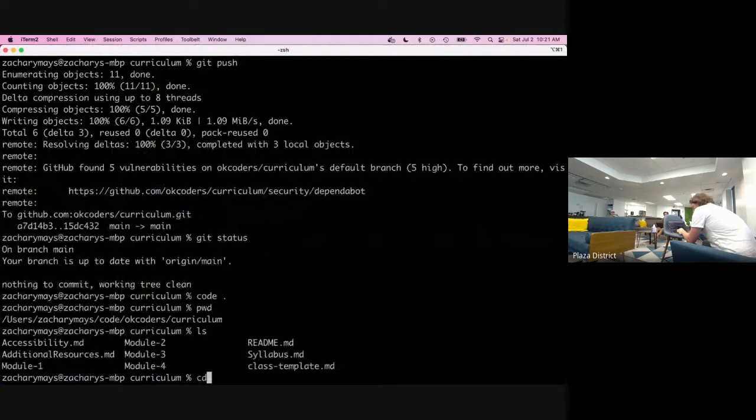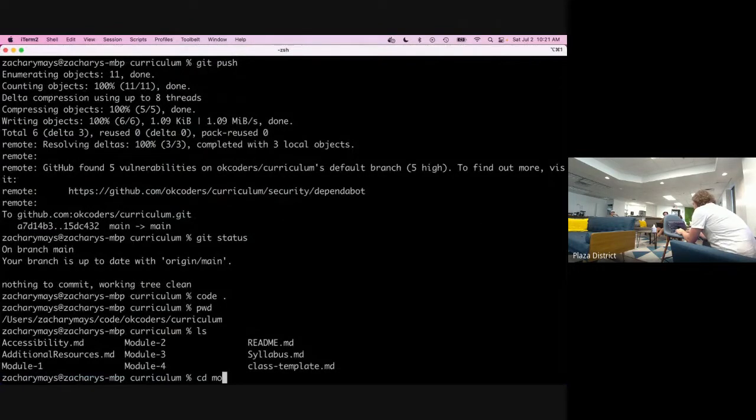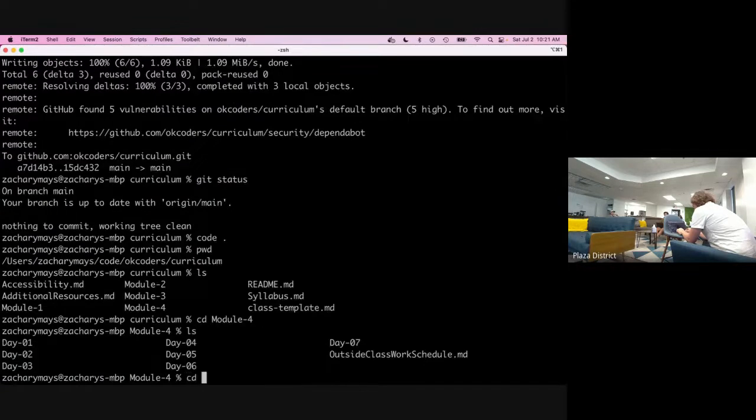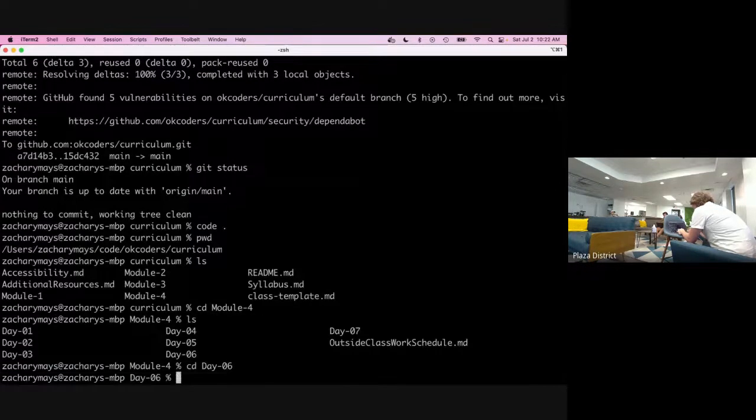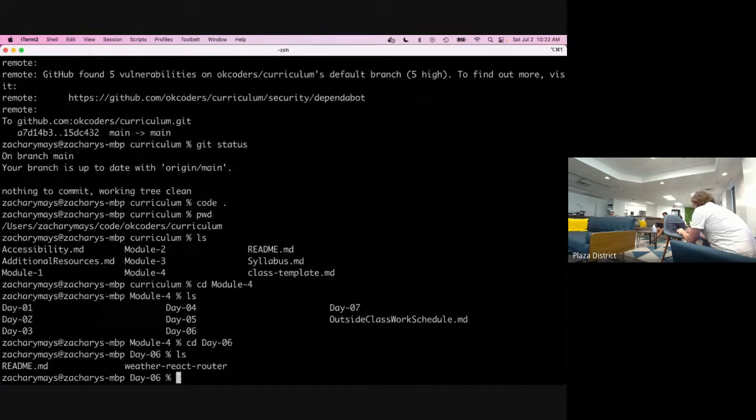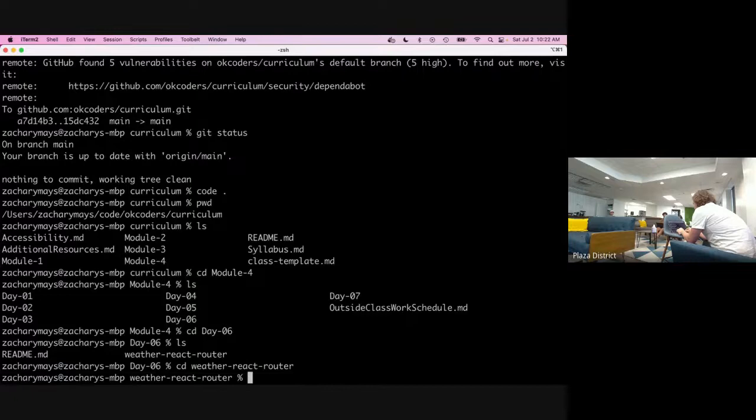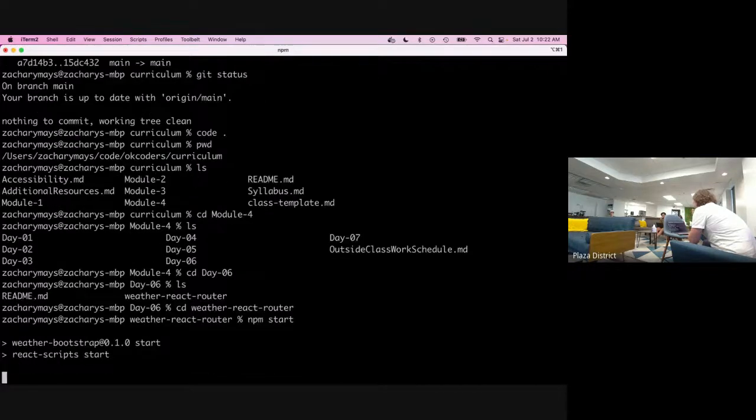So I'm going to go to my terminal, navigate to module 4, navigate to day 6, and then I've got my weather React router folder. So I'm going to cd into that. And then now if I want to start it, what do I do? This command. I know it starts with npm, right? It does. And then start. Yeah. npm start. Yeah, very good.